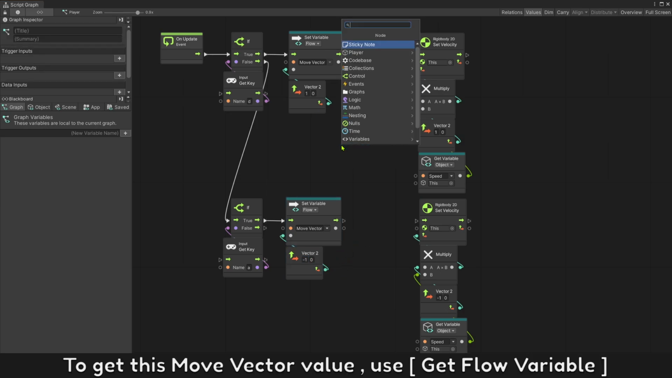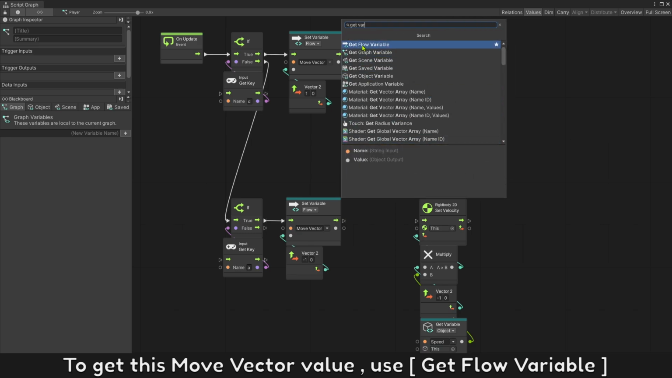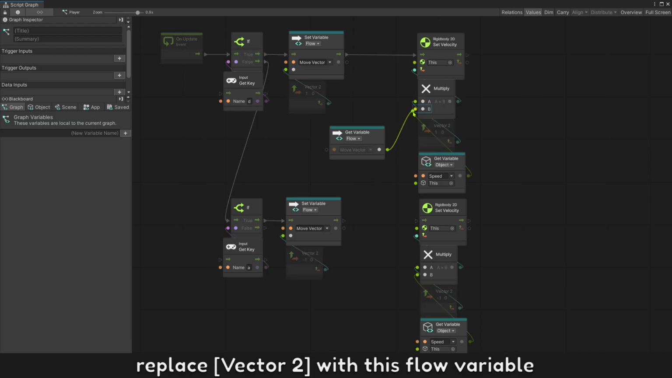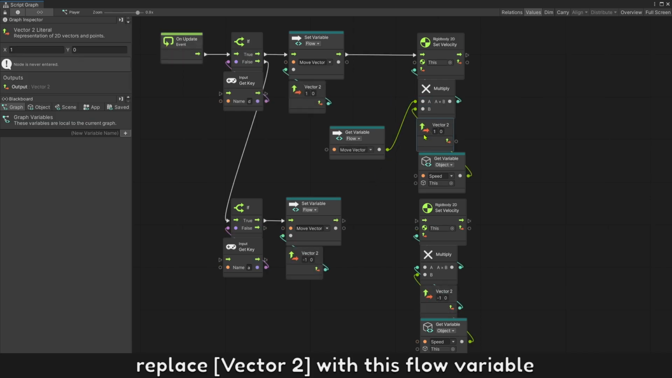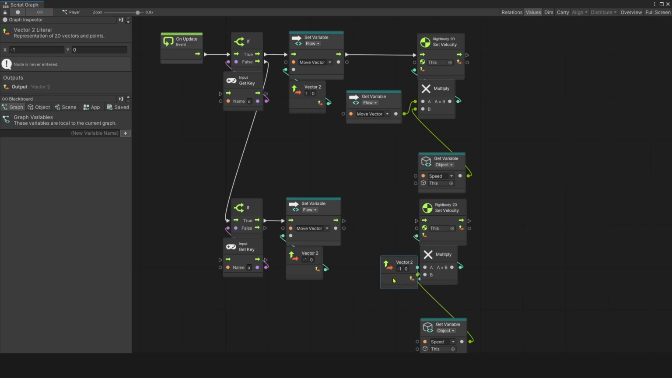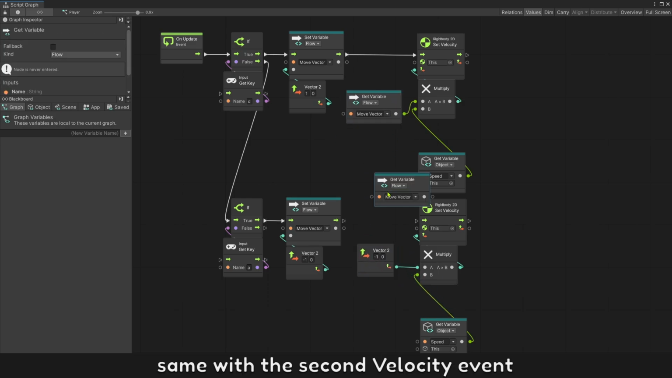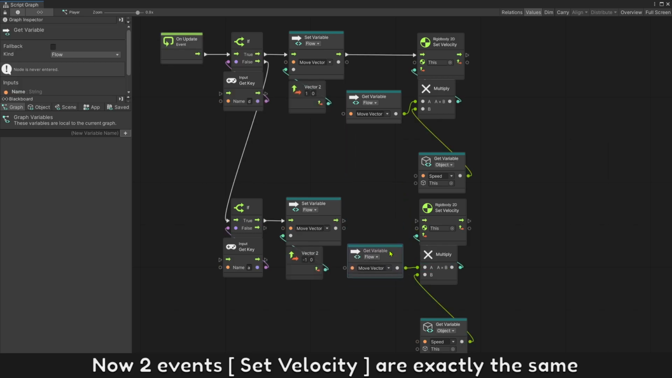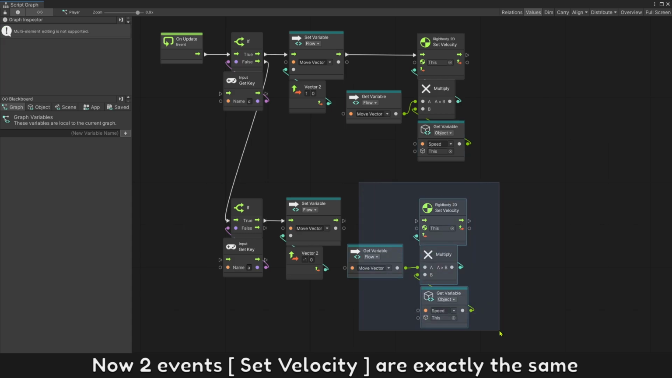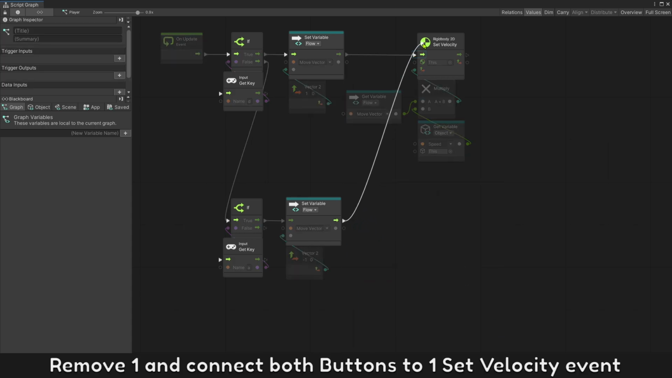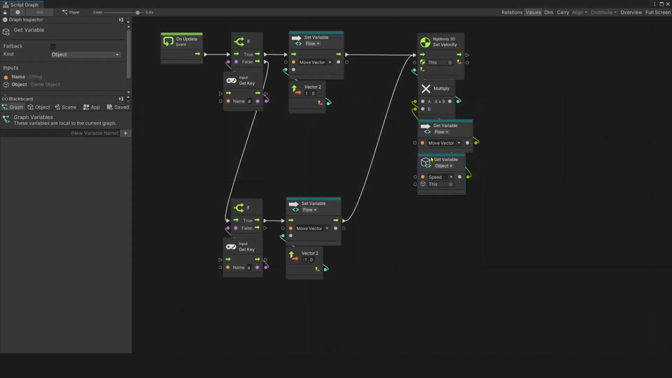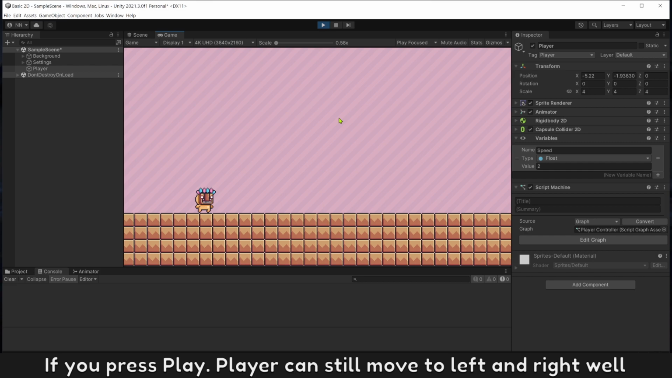To get this move vector value, use Get Flow Variable. Replace the vector 2 with this flow variable. Same with the second velocity event. Now the two Set Velocity events are exactly the same. Remove one and connect both buttons to one Set Velocity event. If you press play, the player can still move to the left and right well.